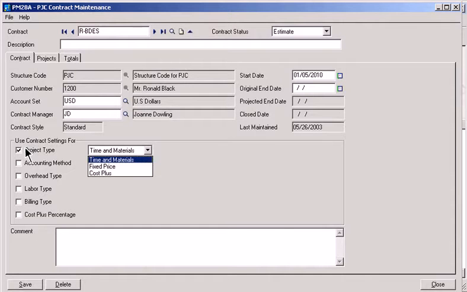Project and job costing supports 3 different types of projects: fixed price, cost plus, and time and materials. Projects can be based on a fixed amount or on costs plus some percentage. They can also be based on a rate that you specify when you enter transactions. You assign a type to each project in a contract, so a single contract can have many different project types.